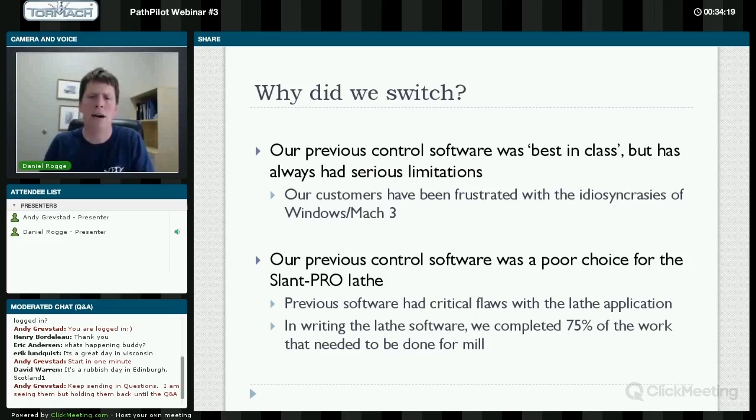And then kind of secondly, Mach 3 wasn't really a viable candidate for the lathe. There were some critical flaws with the lathe. Constant surface speed and feed per rev would not work at the same time. We found bugs with threading that weren't going to be fixed, at least not in Mach 3, perhaps in Mach 4. But we felt like it just was a non-starter for lathe. So in working on the lathe software, we had completed about 75% of the work that we needed to do to create the mill interface under PathPilot.